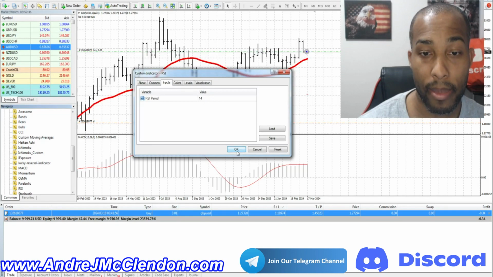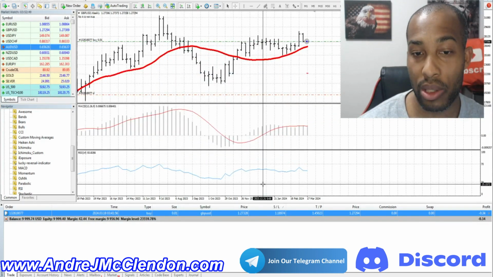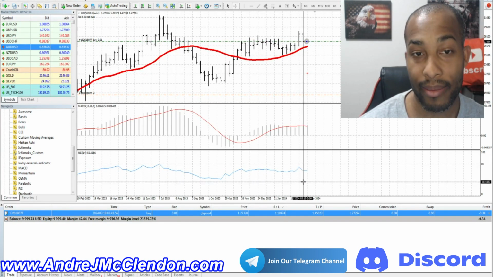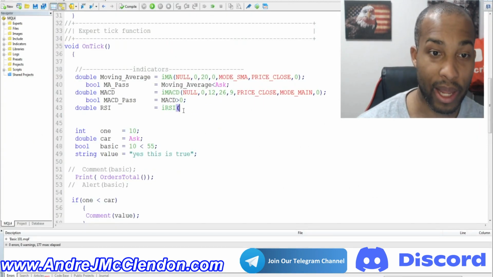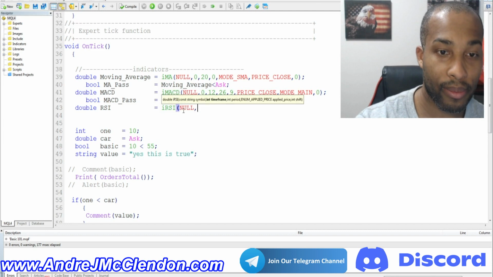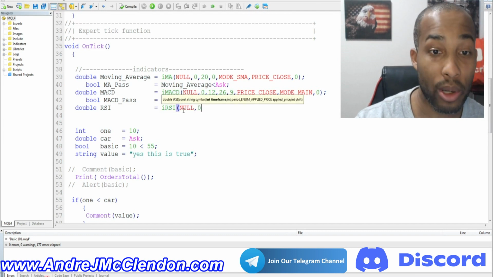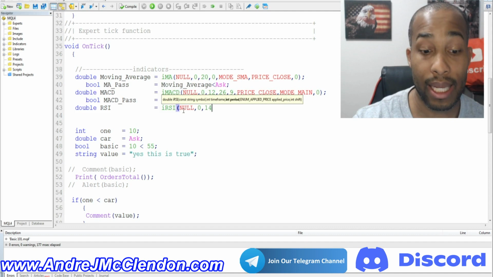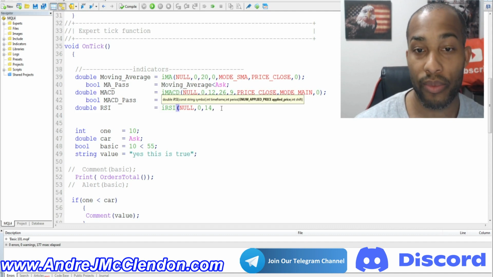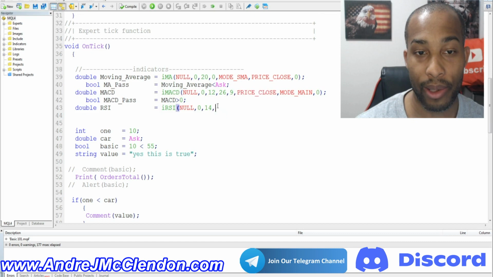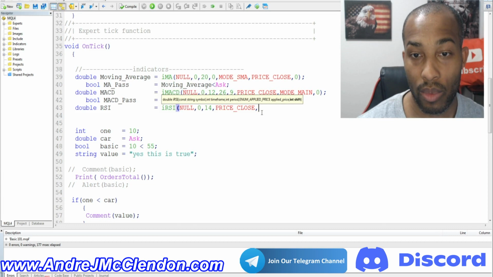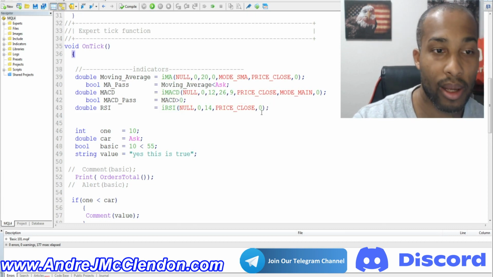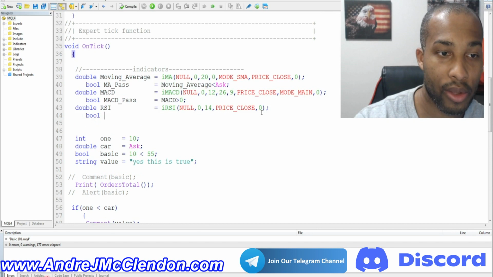Just a period. Okay? And we're going to make sure that if the RSI is above the 30, we can buy. You guys can change the value to whatever you like, but for this example, we're going to make it like this. We're going to do null. Our time frame, remember 0, default. Our period, 14. And our applied price, well, we want it off the close, like we have here. And we're going to be doing our shift. What's our shift? 0.